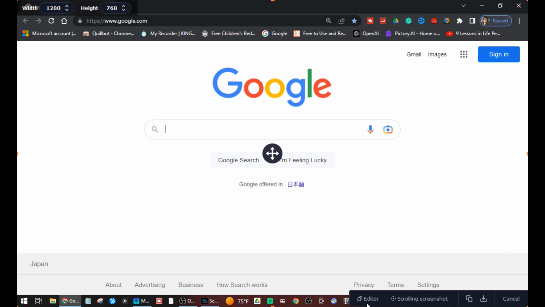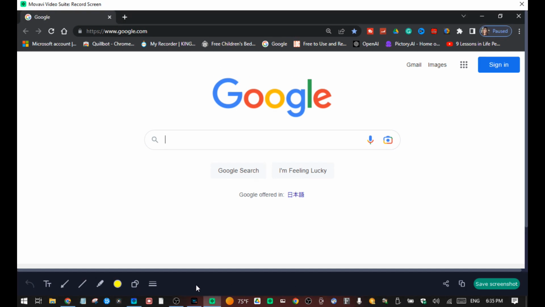And here at the bottom, here is the editor, here is the scrolling screenshot, this one, and here is where you can download and share. For the editor, click the editor and you will see here on the left side, there are so many tools that you can use also.